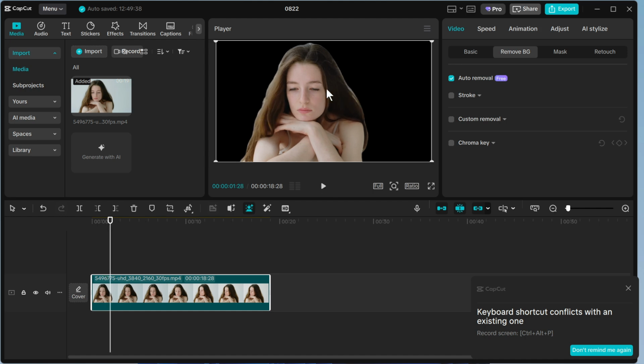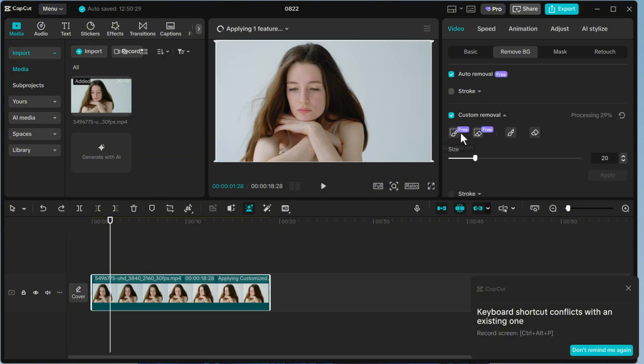Now, if this isn't perfect, you can always use the custom removal instead, and then you can use these brushes to go and brush out the part that you want to remove.